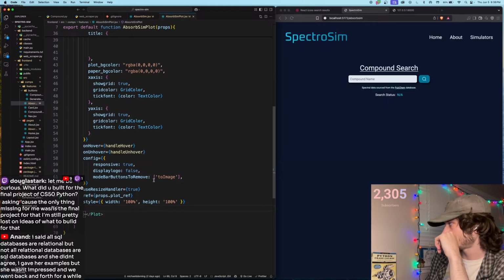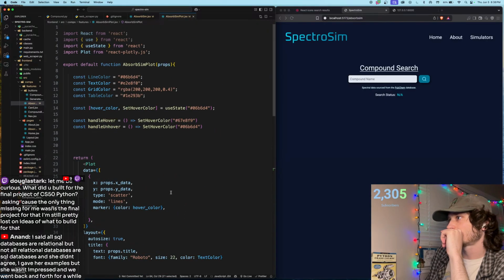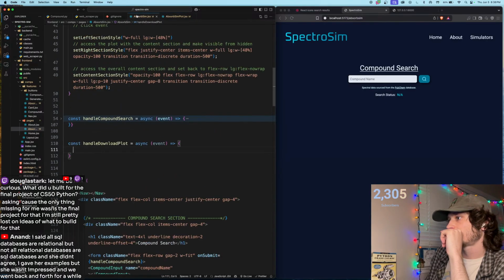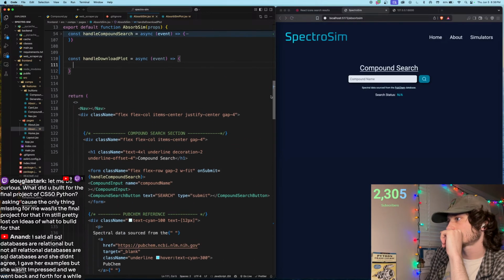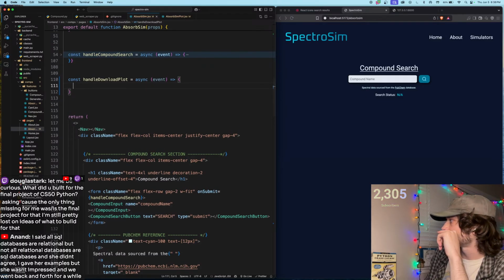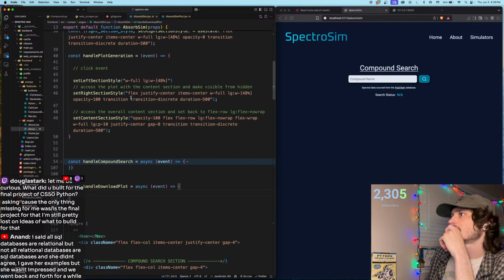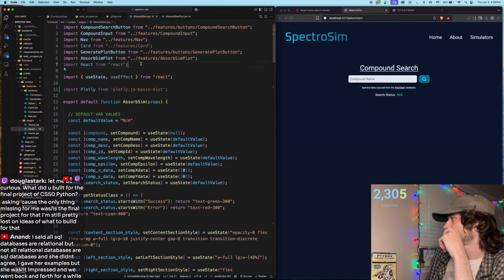Right? So prop ref. So then in our absorption page, so we'll also go here and say import React.